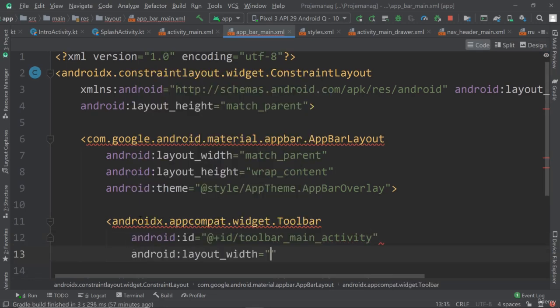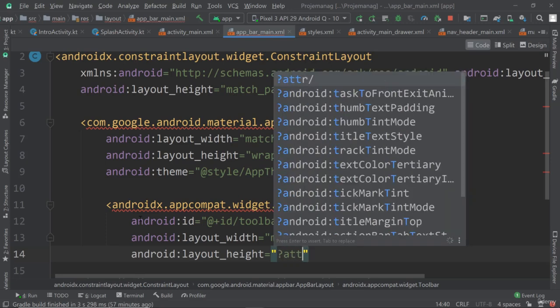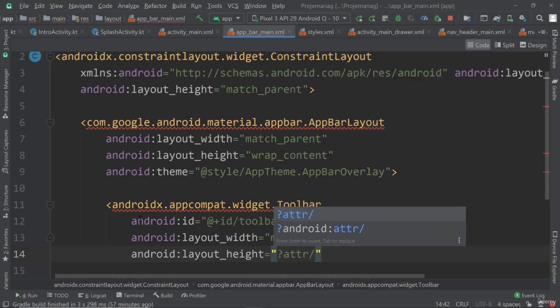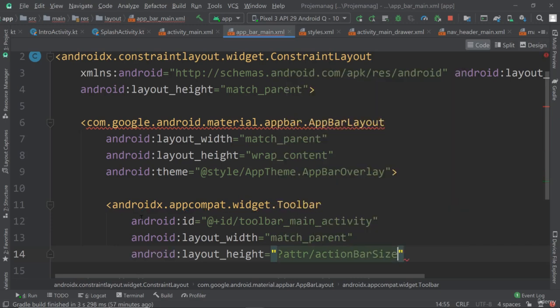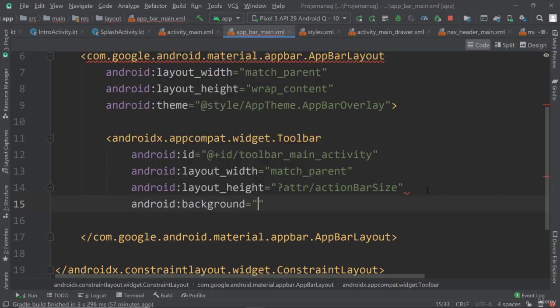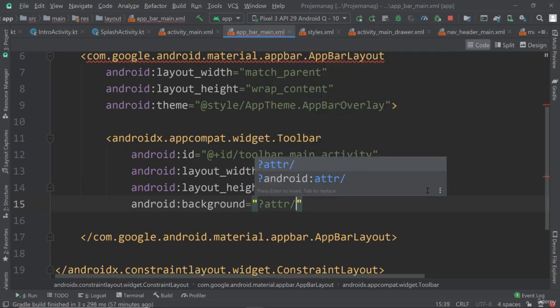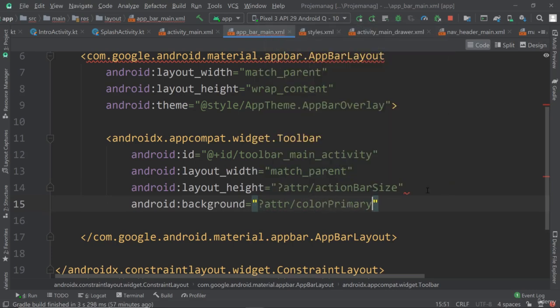Then the layout width will be match parent. The layout height will be just the height of the action bar size. So maybe you remember how to do it. We get the attribute and then we use the action bar size. So we say it should be as high as the action bar, and then we can also assign a background color if we want to. So I'm just gonna say it should use the attribute called color primary.